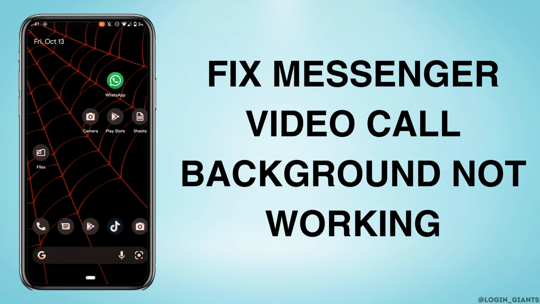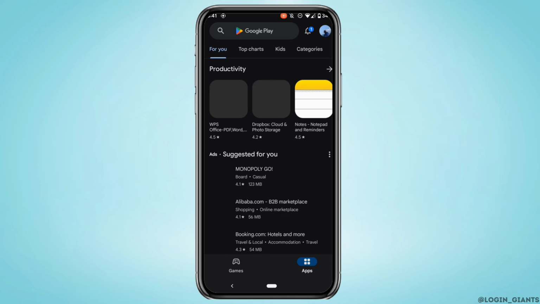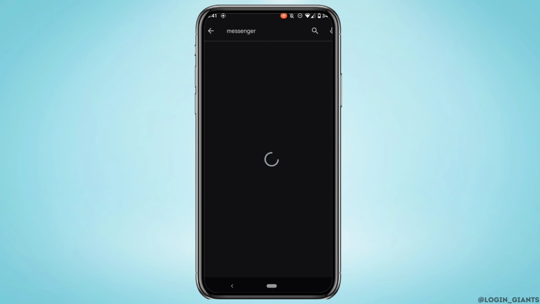How to fix Messenger video call background not working. The very first thing you want to do is to head over to your Play Store. In the search bar, search for Messenger and move into this application.